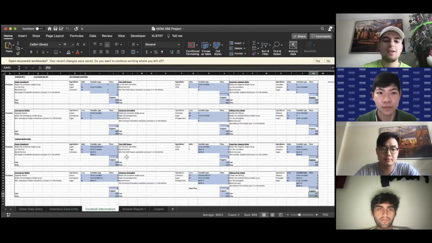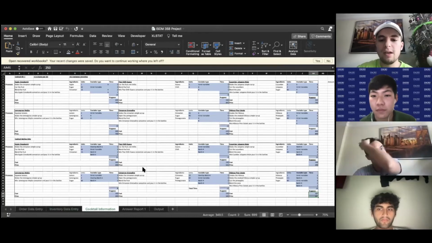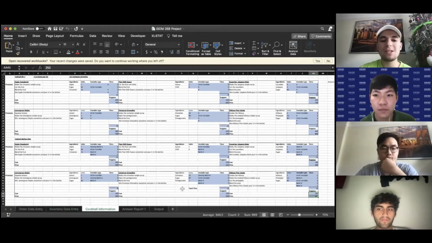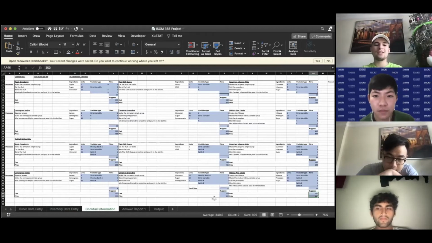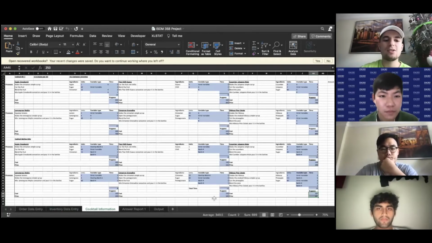Absolutely. Thank you, Manav. So the majority of our cocktail information here is the backbone of our model. These are the steps and instructions it takes to make each one of the 6 cocktails in either kit or just simply beverage form, or just bottle alone. And so you can see not only does this describe the ingredients for each step, but also the time and, most importantly, what type of variable this is.